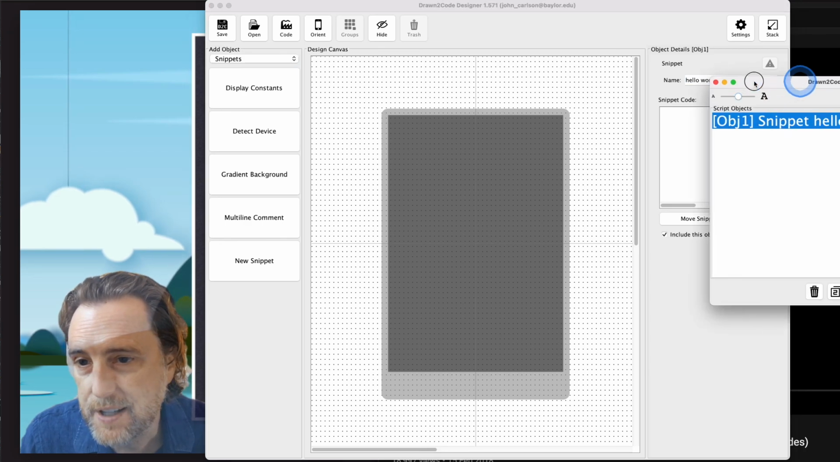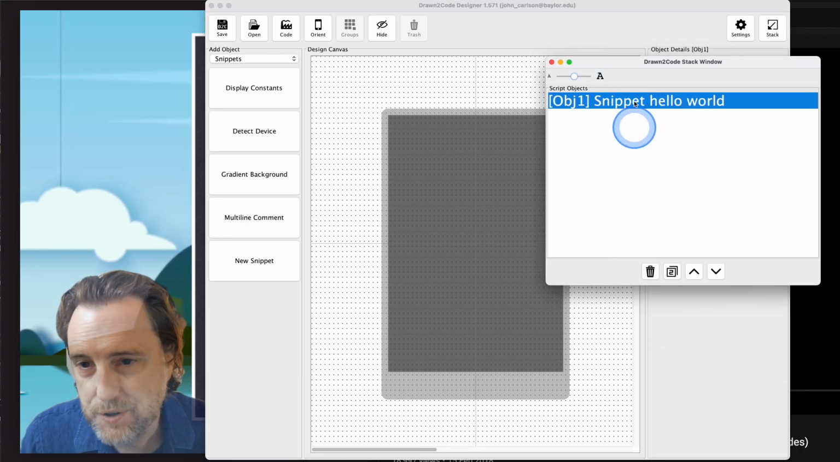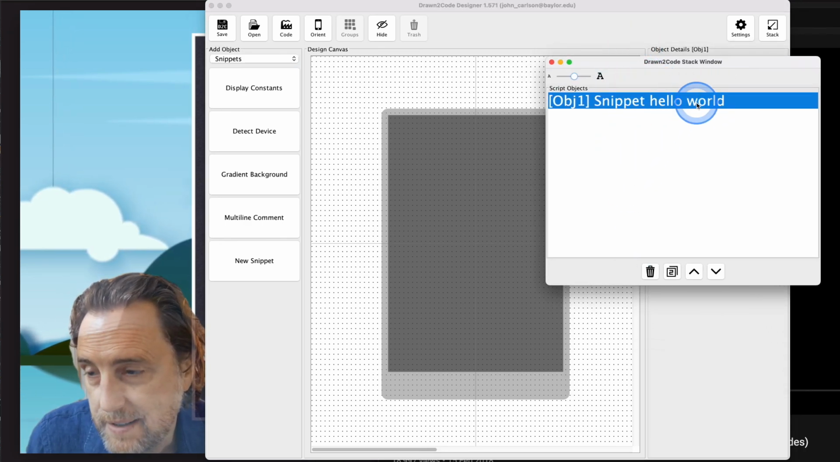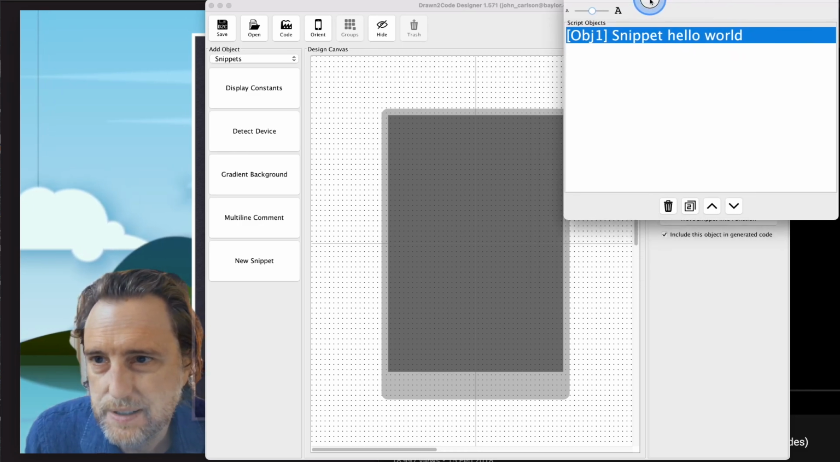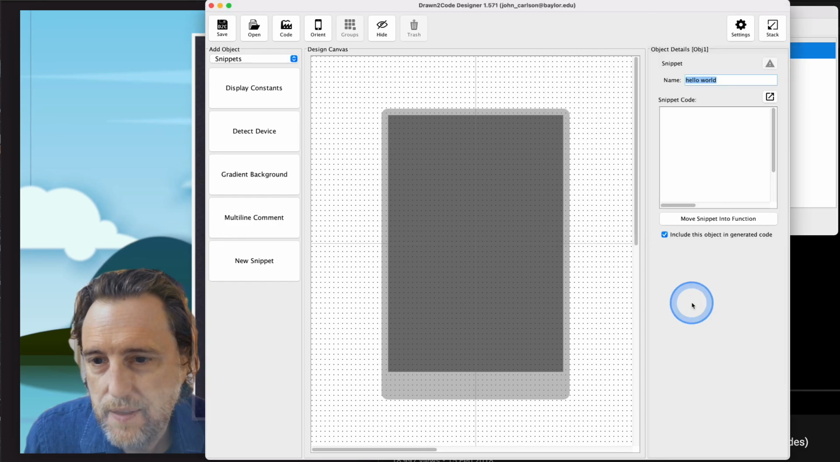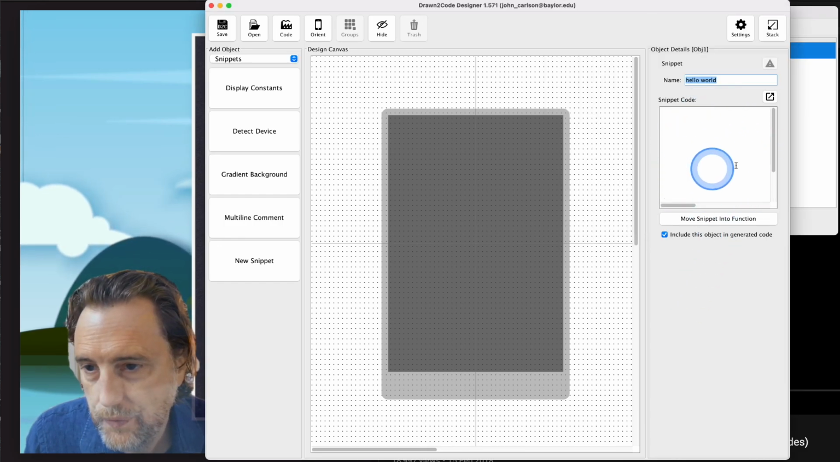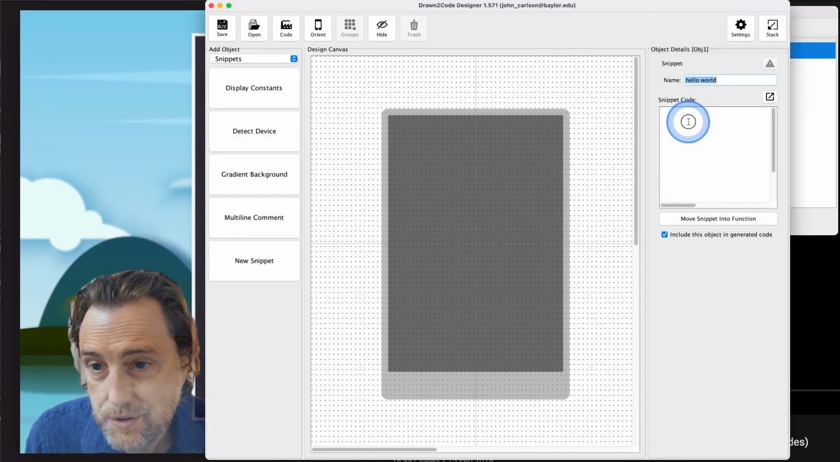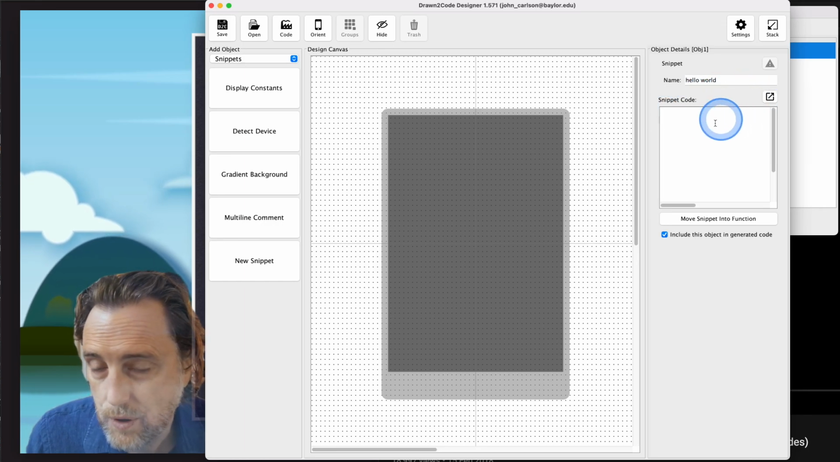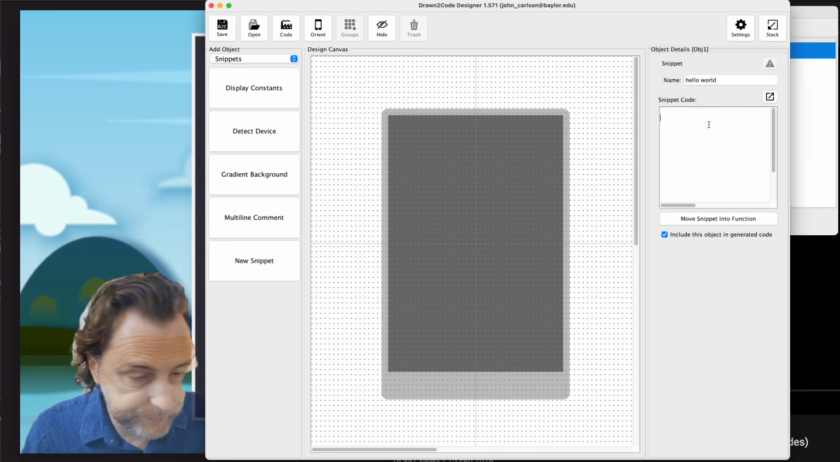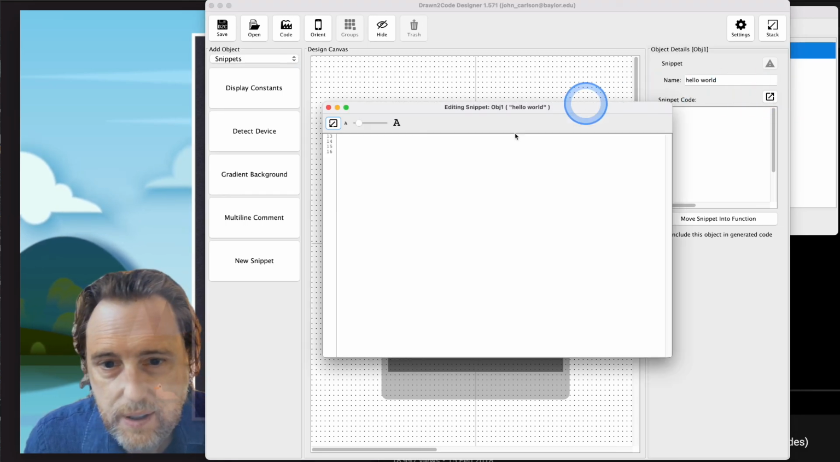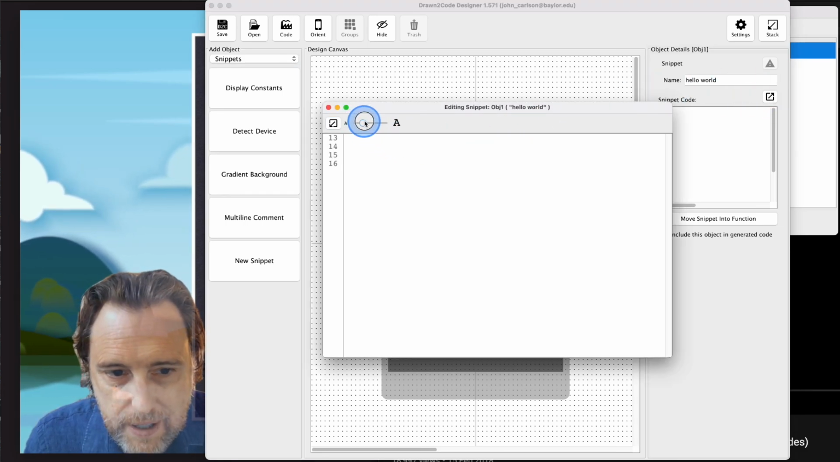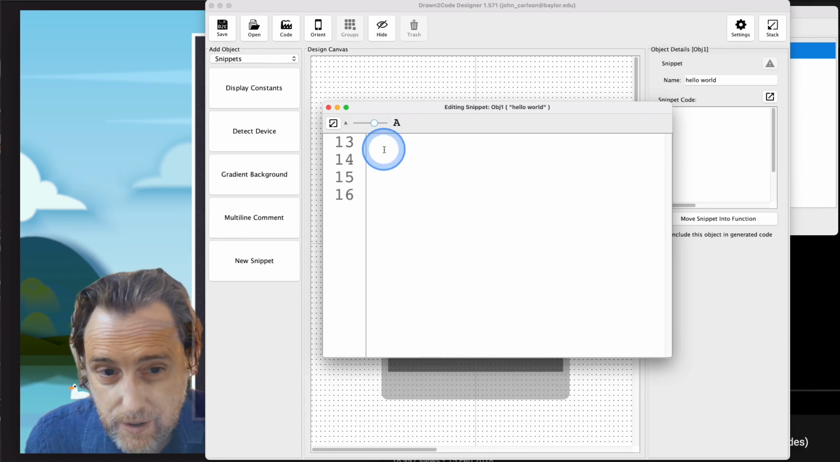When you have lots of stuff in the stack, it makes it easier to find what you're looking for if it has a name that you set that you'll recognize. But it is not required. And then here's the code that'll be in the snippet. You can either type it right here, or what I normally do in class is I'll hit this breakout button to give me a bigger editor window that I can zoom in on.